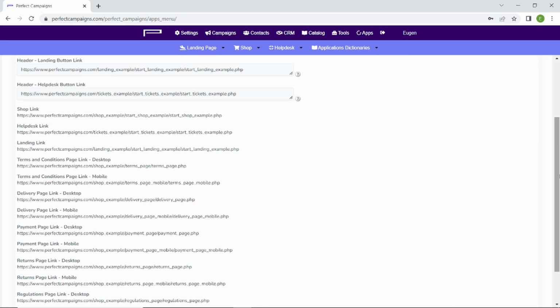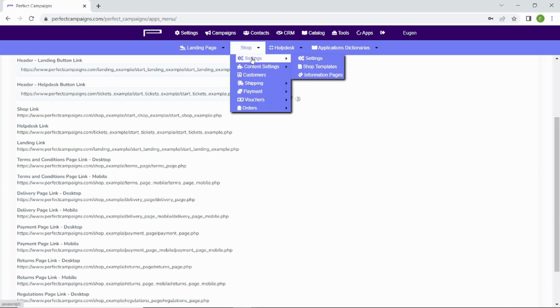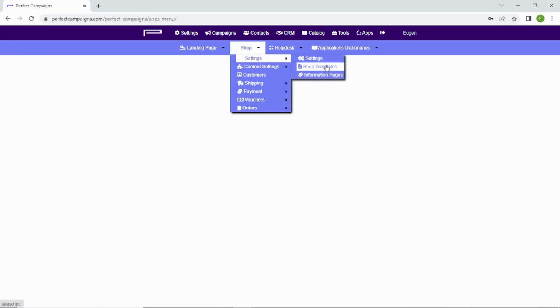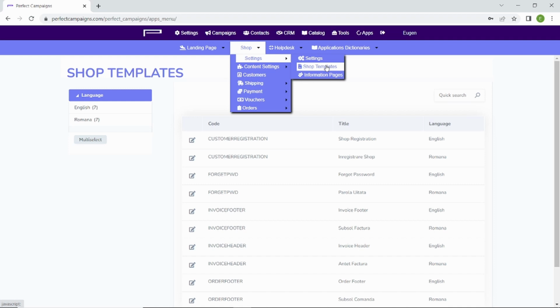If empty, the buttons will not appear. You can change the buttons' names in applications dictionaries. If you don't want the buttons in the shop header, you can still use the available links in the pages or footers. Shop templates are the HTML shop templates that you can customize, like customers' registration, orders, invoices.